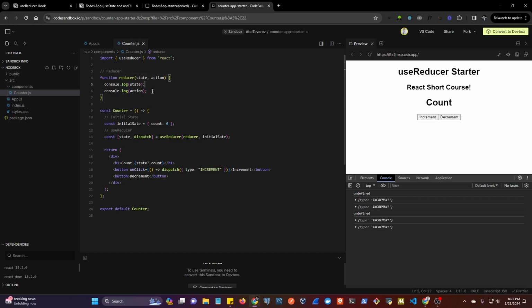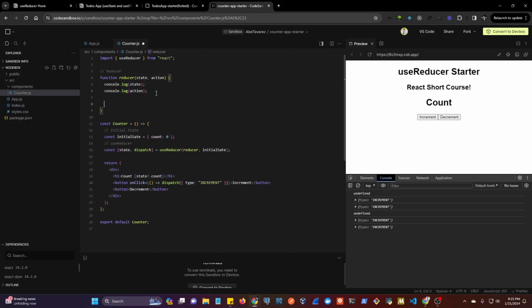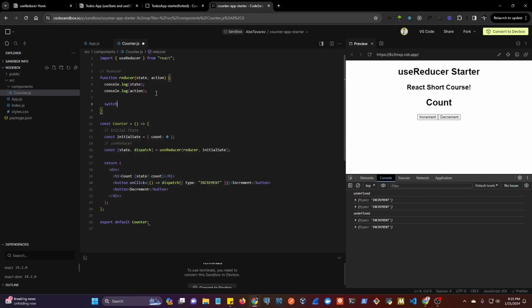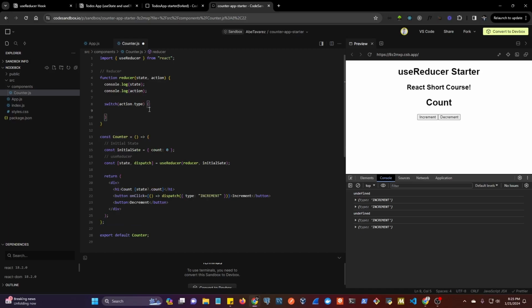Let's go right after the console logs here. Normally a useReducer function contains a switch statement. So we're going to have a switch statement here, and we're going to switch on the action, we're going to inspect the action and that type. So depending on the type, if it's an increment or if it's a decrement, whatever action it is, we're going to perform some type of functionality here.